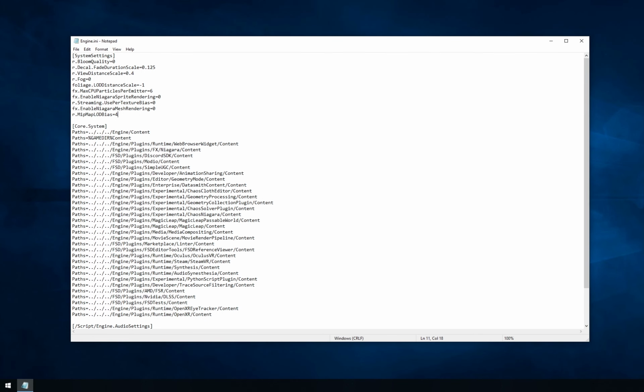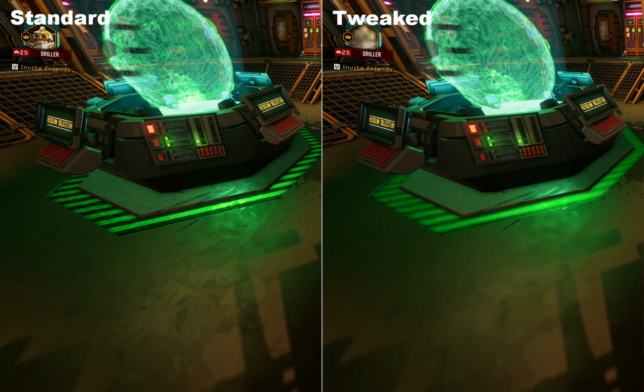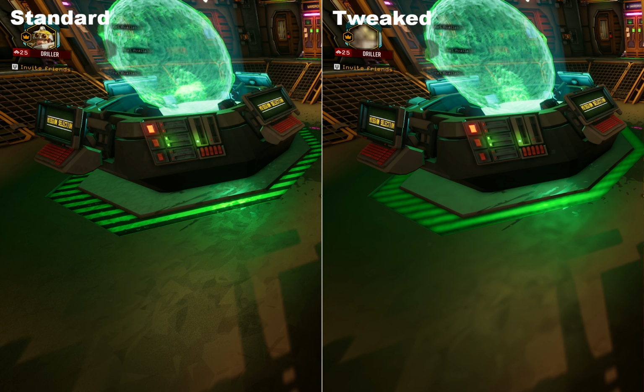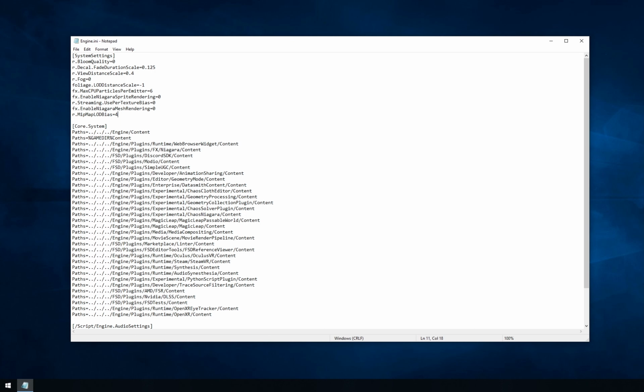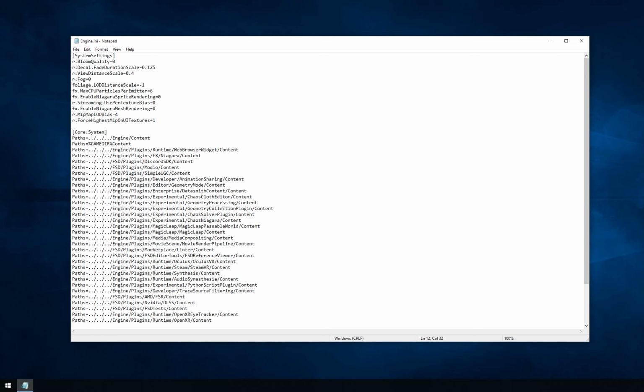Add r.MipMapLODBias=4. The higher you set the number, the lower the texture resolution will be. It will also affect icons on your HUD. The command doesn't do anything when the value is set to 0. If you used the last command and want your UI to not lose quality, add r.ForceHighestMipOnUITextures=1.